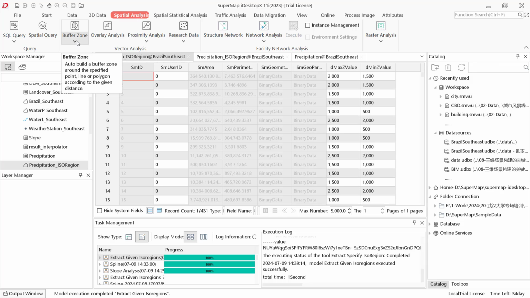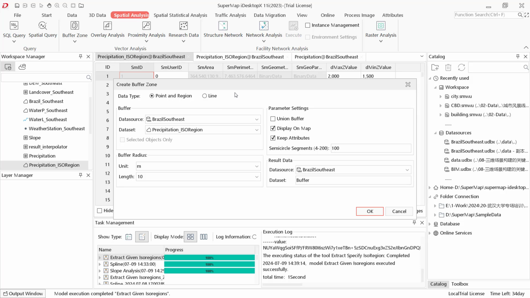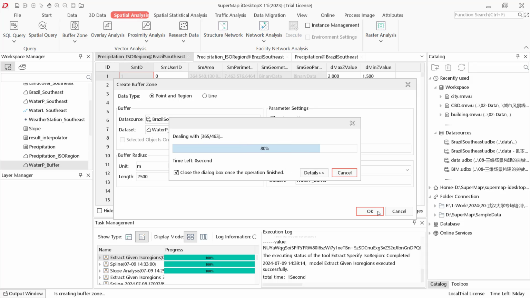Here we can find buffer zone and click this buffer zone function to open this panel. For buffer datasets, we change it to water P southeast and set the buffer radius to 2,500 meters. In parameter settings, we click Union Buffer and we don't need to display it on map. Last, change the result dataset name as Water P Buffer. Then click OK to do the buffer analysis.